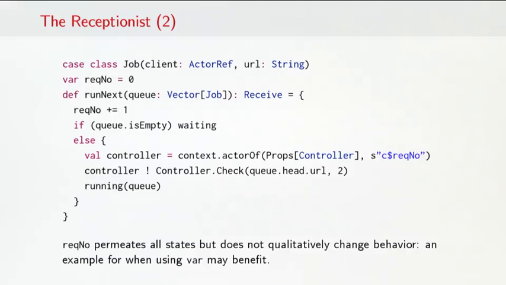In our formulation of the two behaviors, we will need helper methods, and the first one is run next, whose job it is to pick the next job and run it. Here a job is a tuple of a client actor ref, which has sent the request, and the URL which shall be visited. When the job queue is empty, there is nothing for us to do, and we go back to the waiting state. Otherwise, we need to instantiate a new controller, send it the work, which is to check this given URL at the head of the queue, and here I hard-coded the depth of the search to 2, and then we are in the running state with this queue.